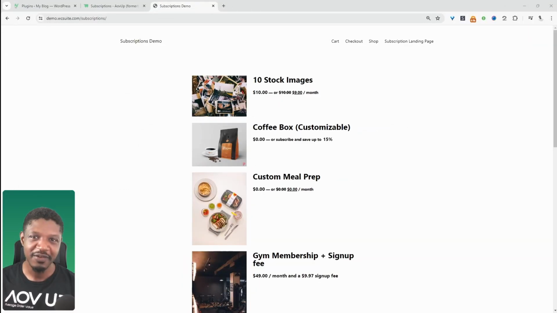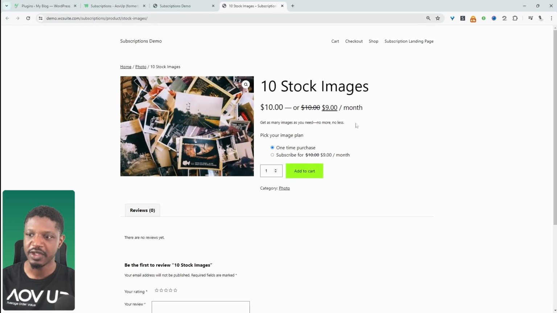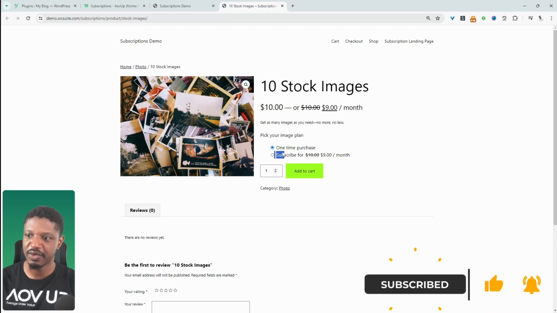Okay, so before we have a look at the back end, let's quickly have a look at the type of setup we can create using this plugin. For example, if we're selling digital products, let's have a quick look at this example here. So here we've got digital products. We're allowing customers to either purchase our stock image on a one-time basis, or they can subscribe and save.